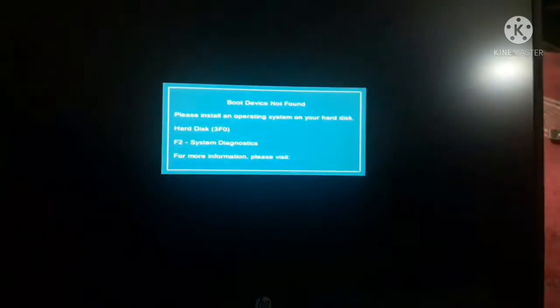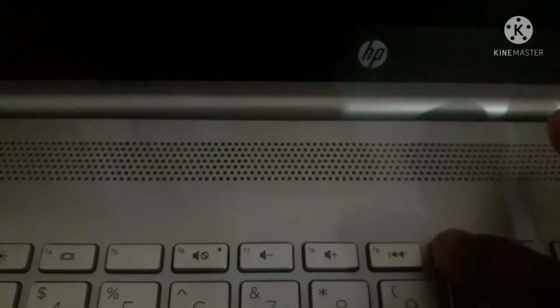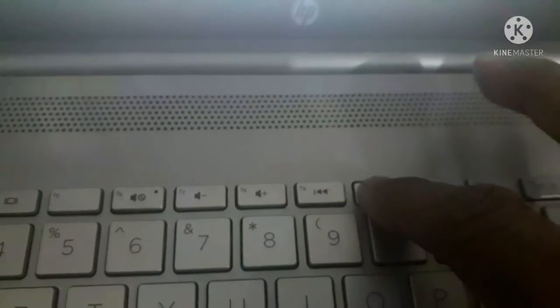This is my HP laptop. To solve this problem, you just press F10. Just F10. Just press F10.